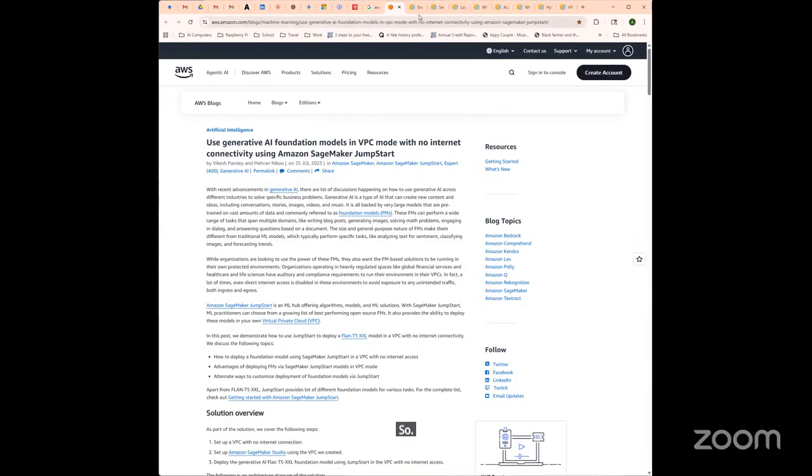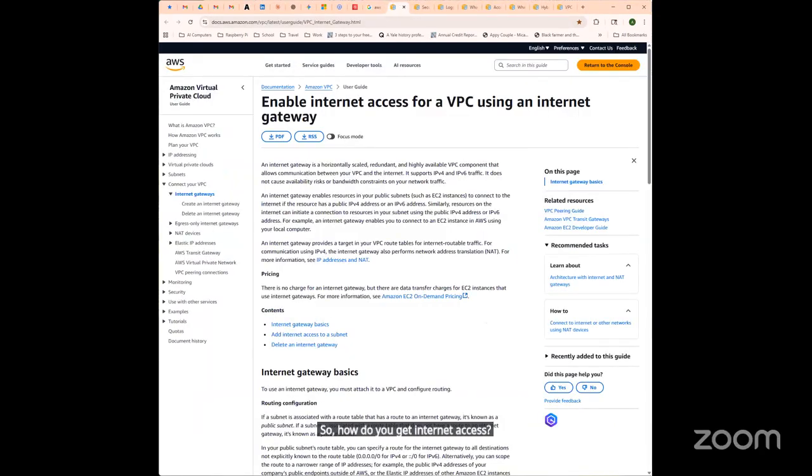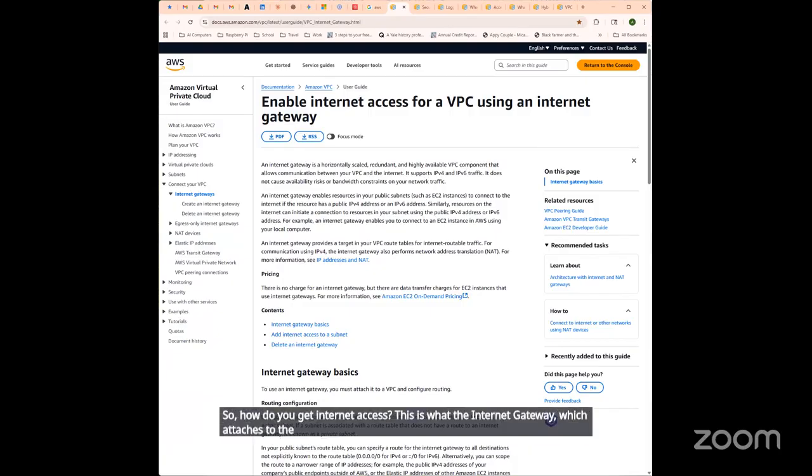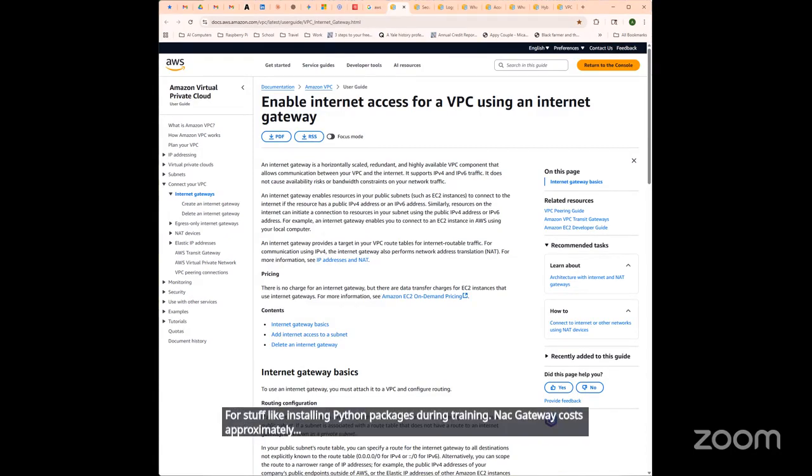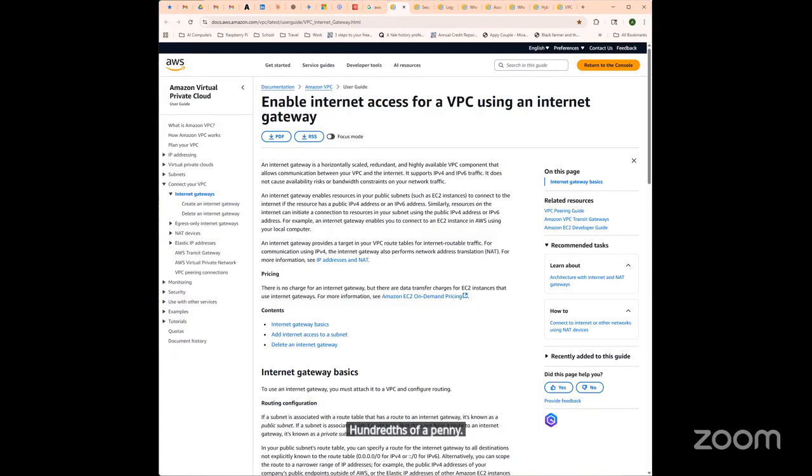So how do you get internet access? This is with the internet gateway, which attaches to the VPC and associates with public subnets. The NAT gateway is placed in public subnets and allows outbound internet access from private subnets for stuff like installing Python packages during training. NAT gateway costs approximately 0.45 cents per hour. So it's about $33 a month, and about the same for each gigabyte processed.